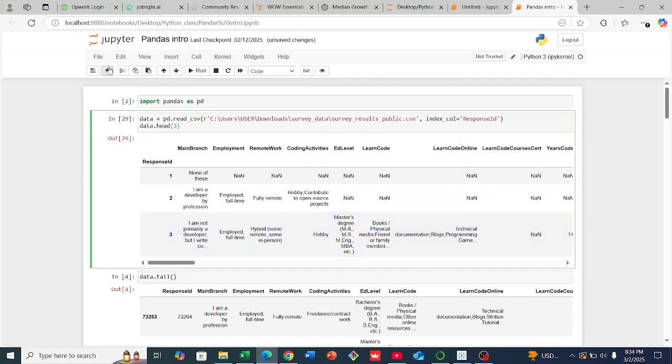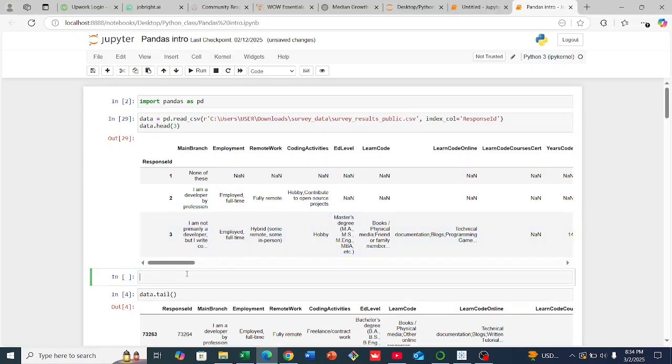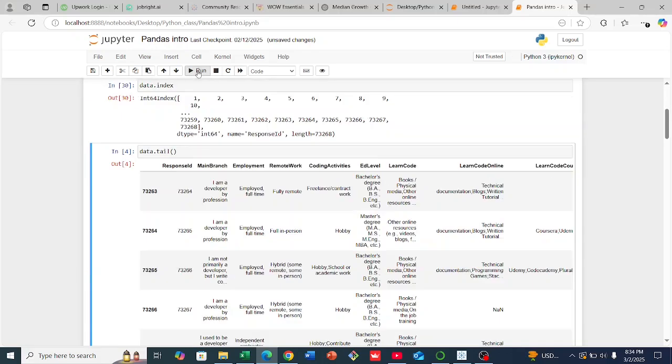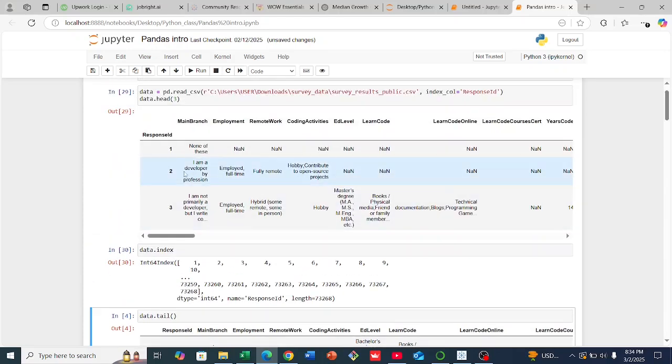To confirm the column you have as your index, you can also use the .index attribute. So I can say data.index, and it's going to print out the column you have as your index. So you can see we have 1 2 3 4 5 6 7 8 etc. as a list, and those are the various values in our index.